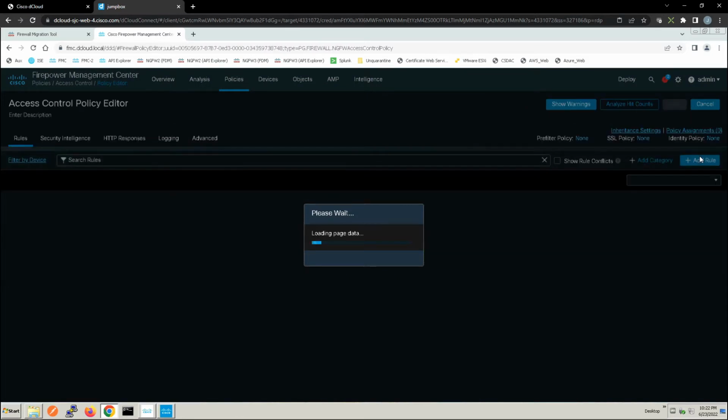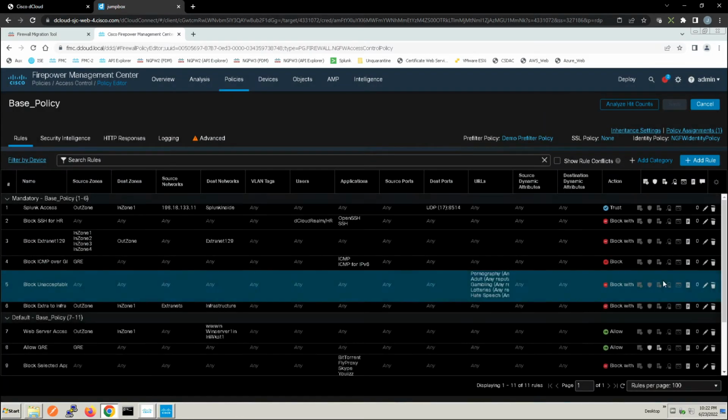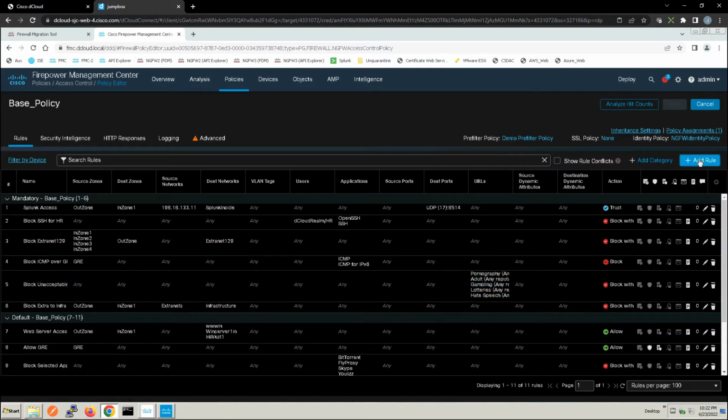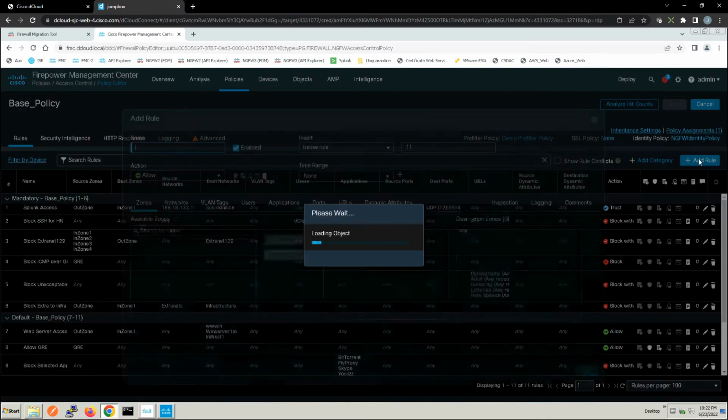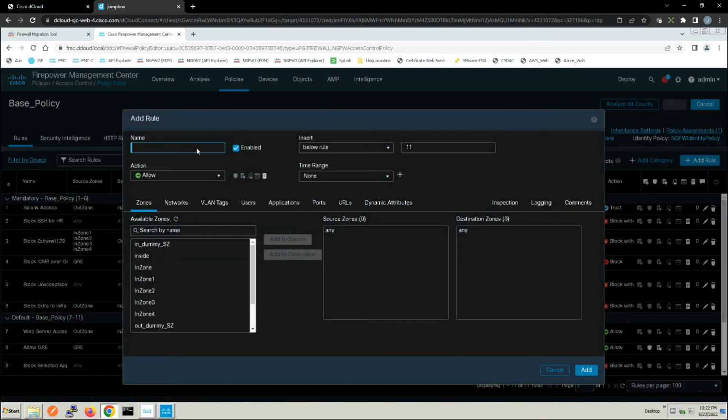Let's edit that policy. And from here, let's go ahead and add a new rule. We'll give it a name. So we'll call this log all connections. And we are going to set this to monitor. And we're going to move this to the top.